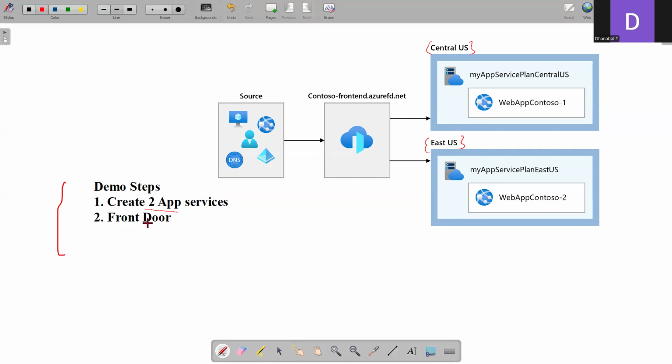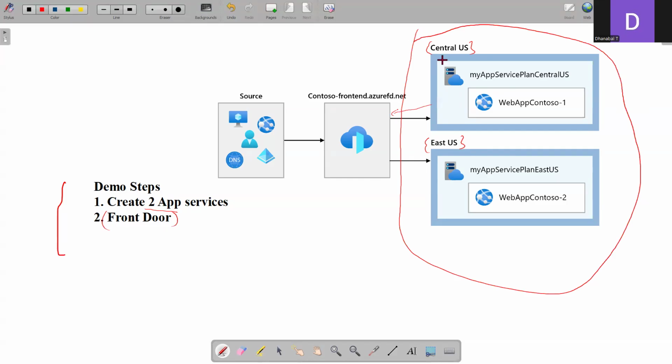After creating them, we will go and create the front door. The front door is a global load balancer as well as a CDN-based service. While creating the front door, we will attach these two as an origin group. Inside this origin group, you can have multiple origins, resources or services, attached to this particular front door. Once this is done, the front door will also give me an FQDN. This fully qualified domain name will be exposed to the external user.